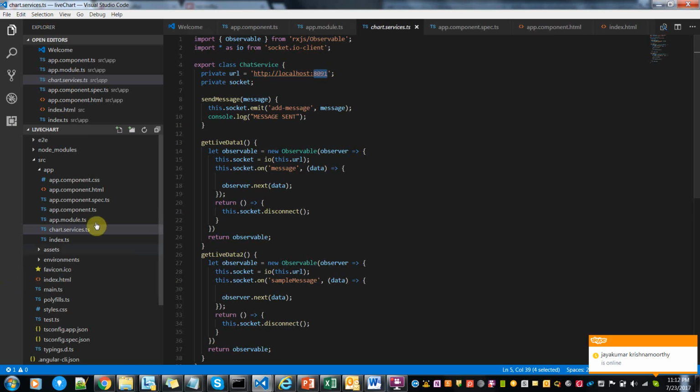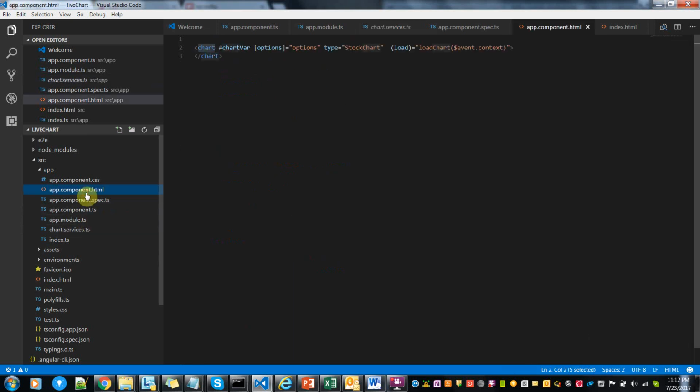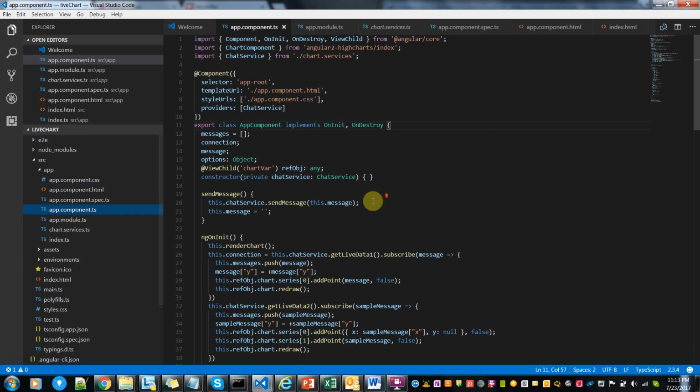Okay, next I'm going to my component. Let's start with my component. In the component.html I'm simply using the Highcharts stock chart. Actually there is a different chart called the stock chart. So Highcharts is different, and the Highcharts stock chart is different. The Highcharts stock chart is only for the real-time streaming functionality. Okay, so I just defined my chart here, and this is my component.